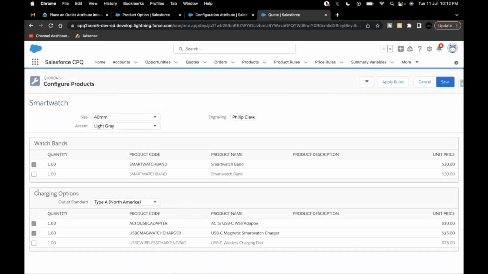Now here you can see charging options is the feature that we have, and outlet standard again is the configuration attribute which we created dedicated for the charging option feature, right? So these are the values that are visible as part of the challenge. We have made sure that type L is hidden. That's why you are not able to see the type L value over here. So that's all we have to do as part of this challenge.